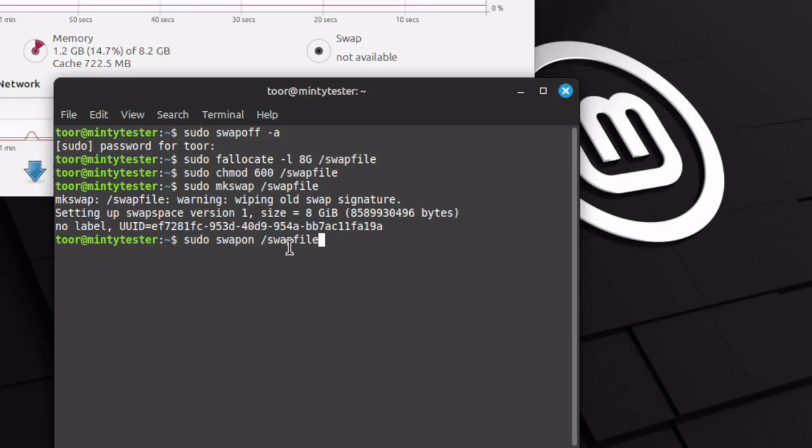At this point, we're going to turn the swap file back on and tell it to use /swapfile as the file for the swap. So it's just sudo swapon /swapfile. And there we go. We can see that we have 8.6 gigs now of swap available up above here.